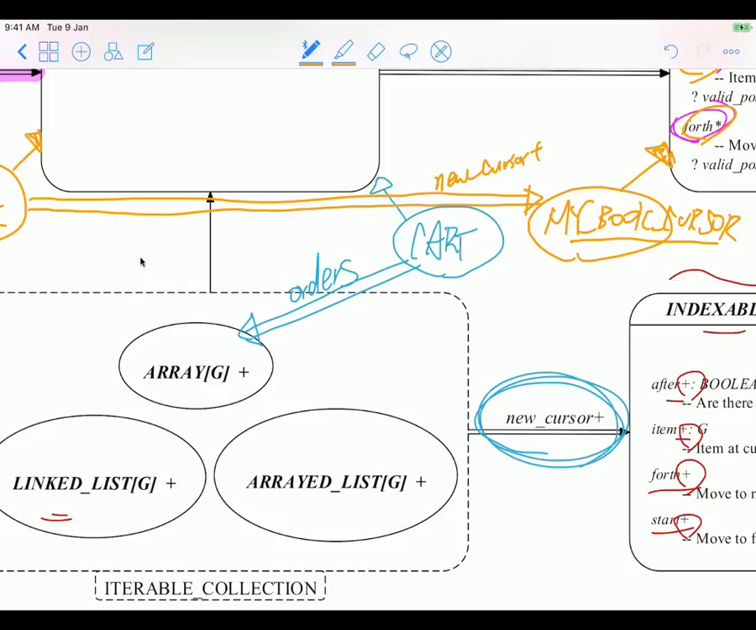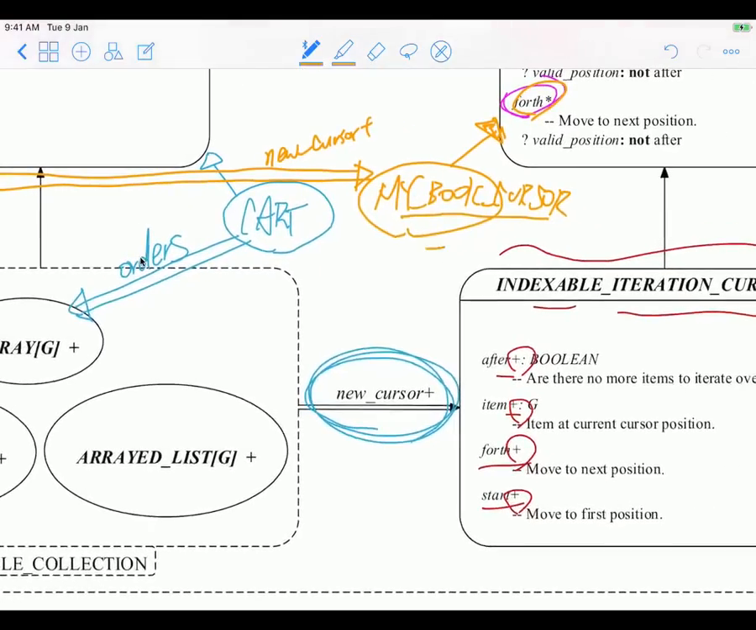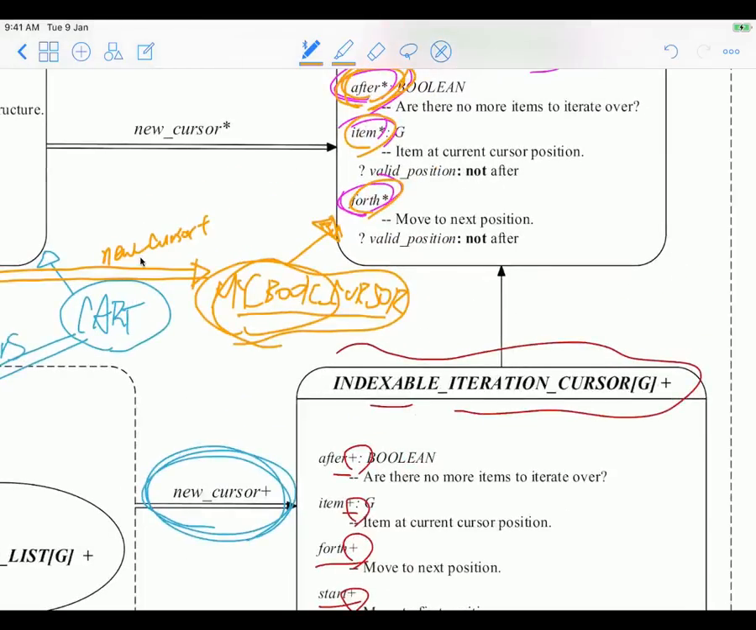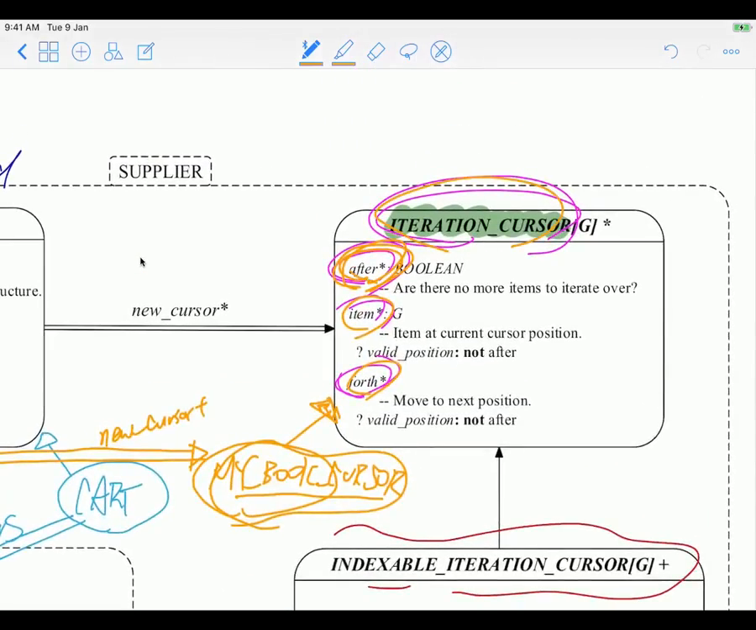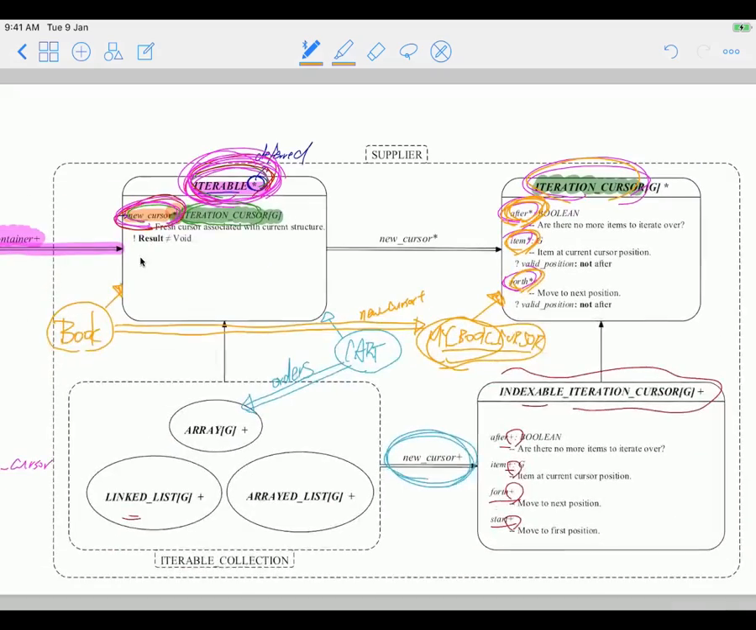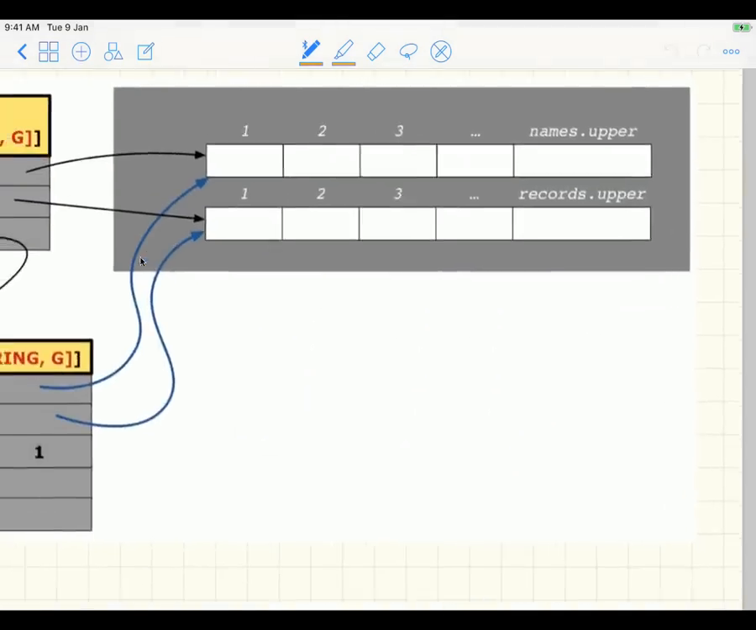That means that in the second solution, you have to create my book cursor yourself, which will inherit from iteration cursor and then implement after, item and forth. Start with this for lab 3, and then for Wednesday, I can give you a little bit more hints. We still have 5 minutes, in which I really want to talk about something for your lab 3, which could be a little bit tricky.